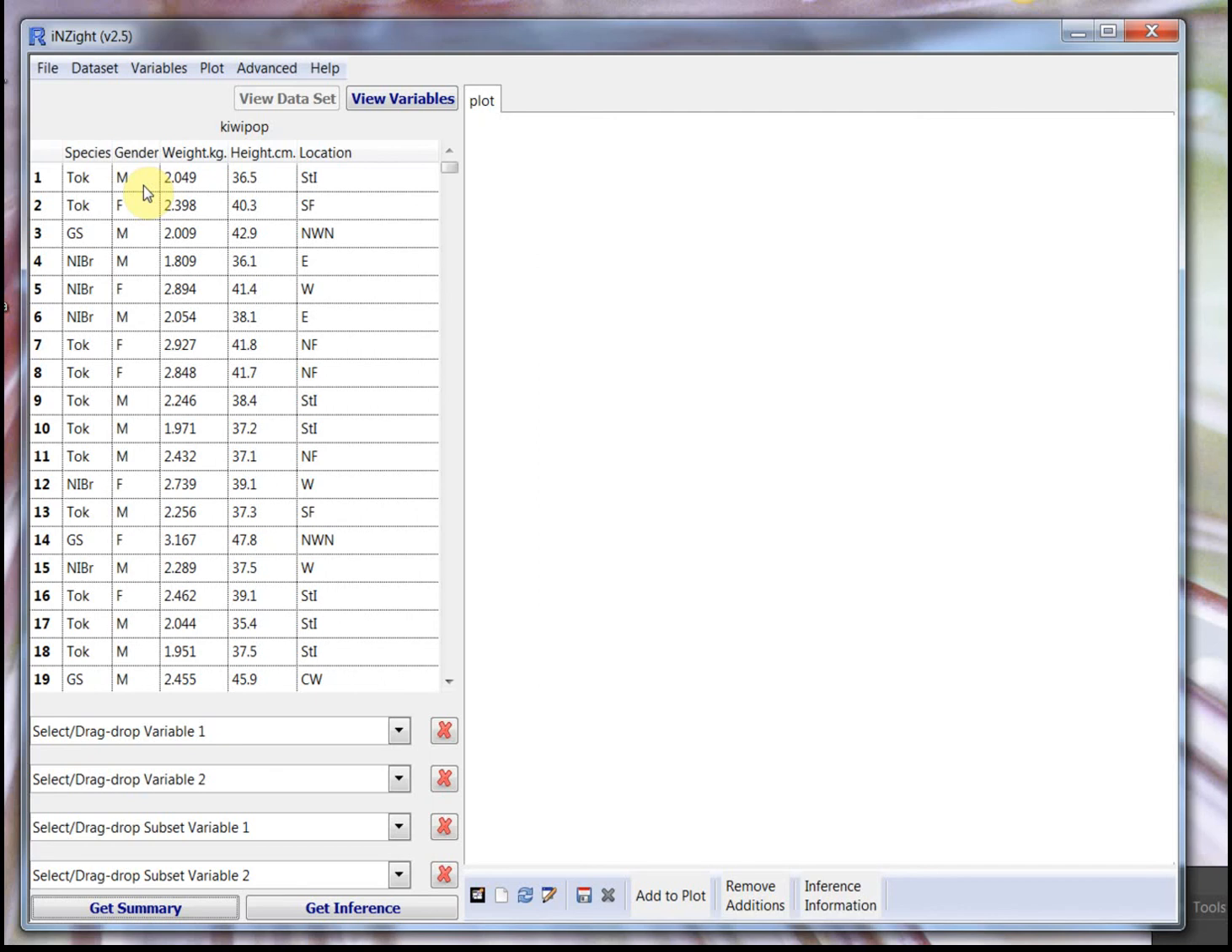So now I want to investigate, say, two types of species. I'm looking at species here, and I want to compare the weights between GS, which is Great Spotted Kiwi, and North Island Brown Kiwi. So before I get my sample, I want to filter the data by category. As you can see, there's another TOK species here. I don't want that in my population that I'm going to sample.